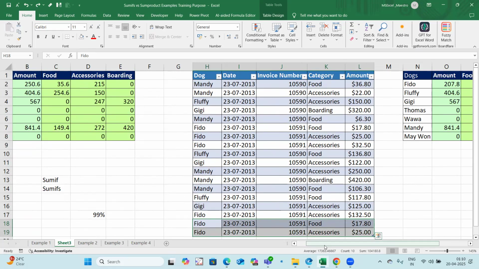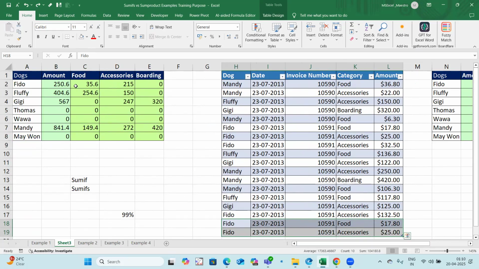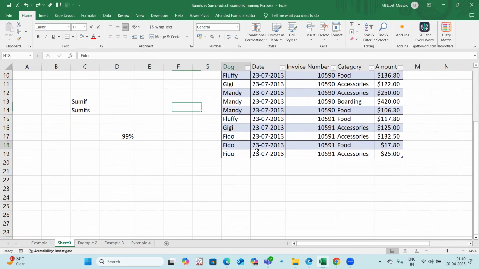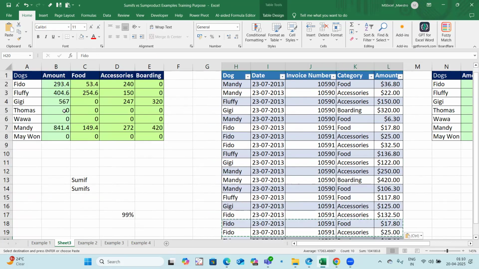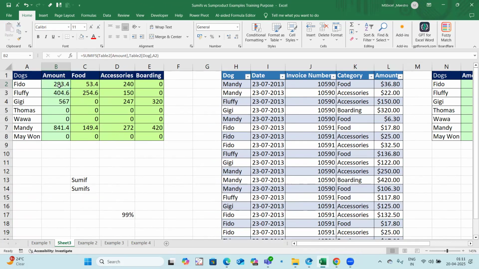Here you can see this is the new answer. What if I add, you can see 250.6, I added two more records. 250.6 will go higher, to 293. So this is how you can make your formula as dynamic as possible. So this is all about the SUMIFS function. How do we solve this problem in a different way?